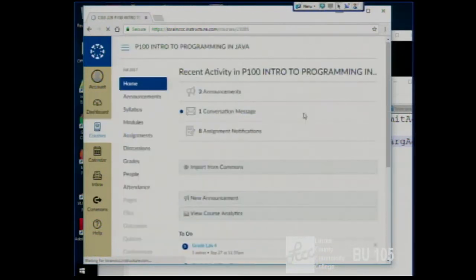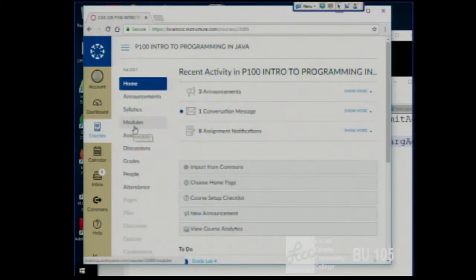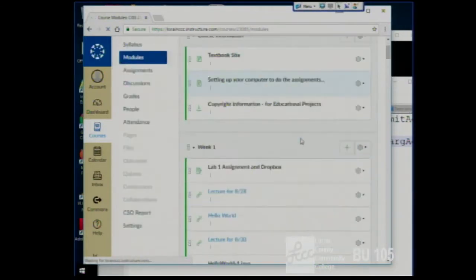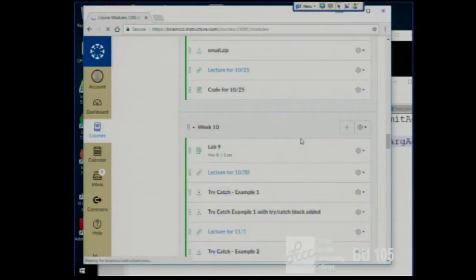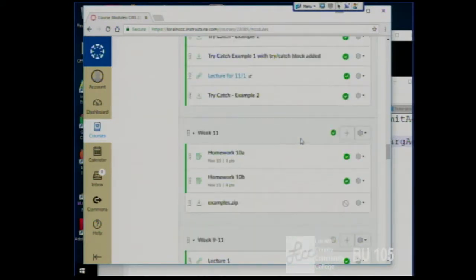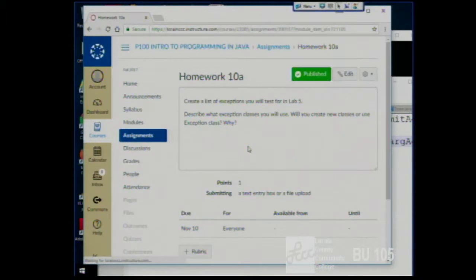So part one of the assignment, which is due Friday, is to look at Lab 5 and list the exceptions you'll test for. So what are some of the things that could go wrong with your tuition calculation that would not be caught by a compile error? Yes?